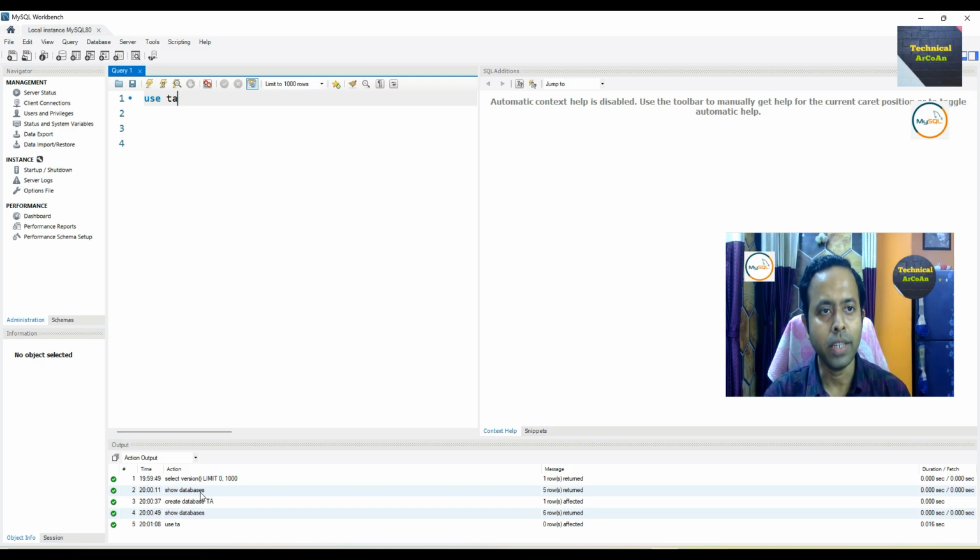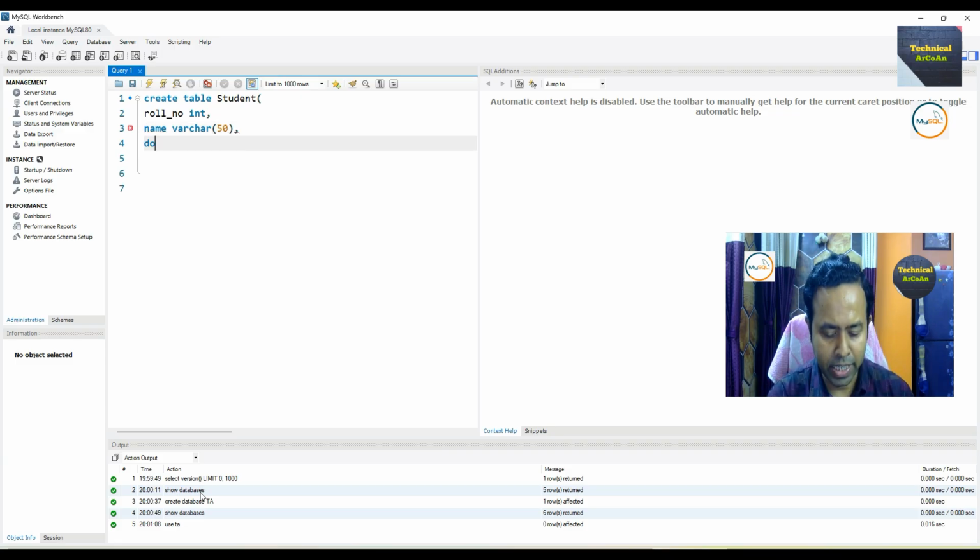Okay, so how to create? Just write the command in that way: create table. Suppose the table name we provide is student, and then put a parenthesis, then we put column names one after another. Suppose put roll underscore number, and the data type is int. Then put name, data type is varchar, and the value suppose 50, comma, and then write DOB, date of birth, and the data type is date. Then close this parenthesis, semicolon. Again execute it.